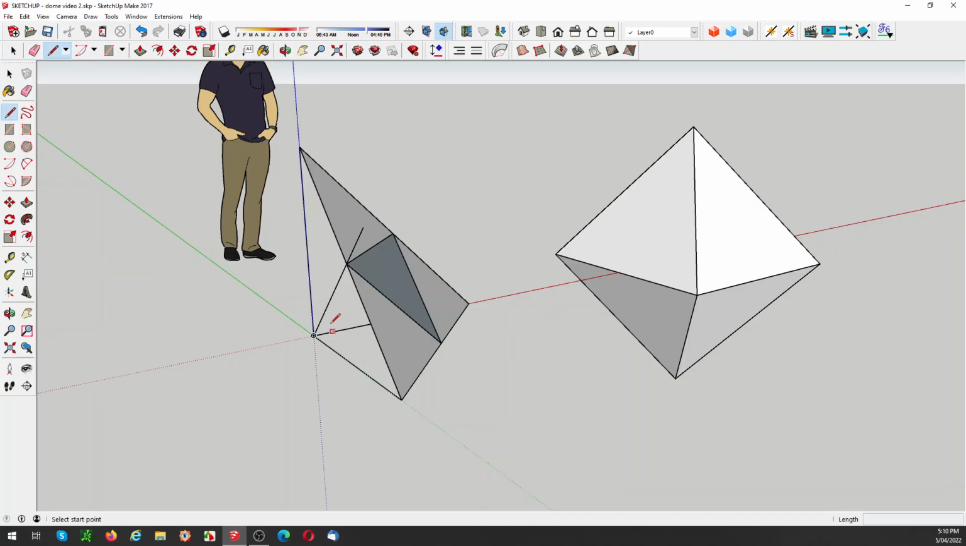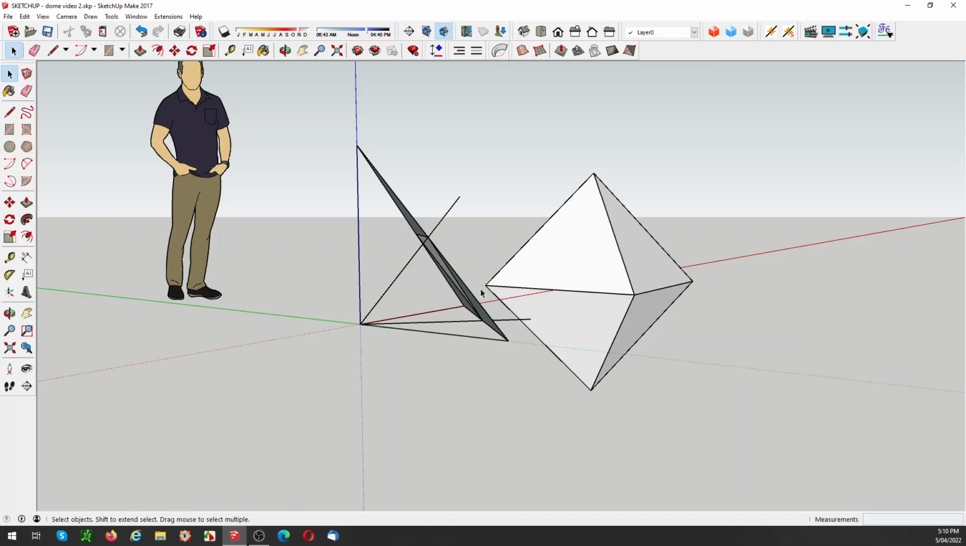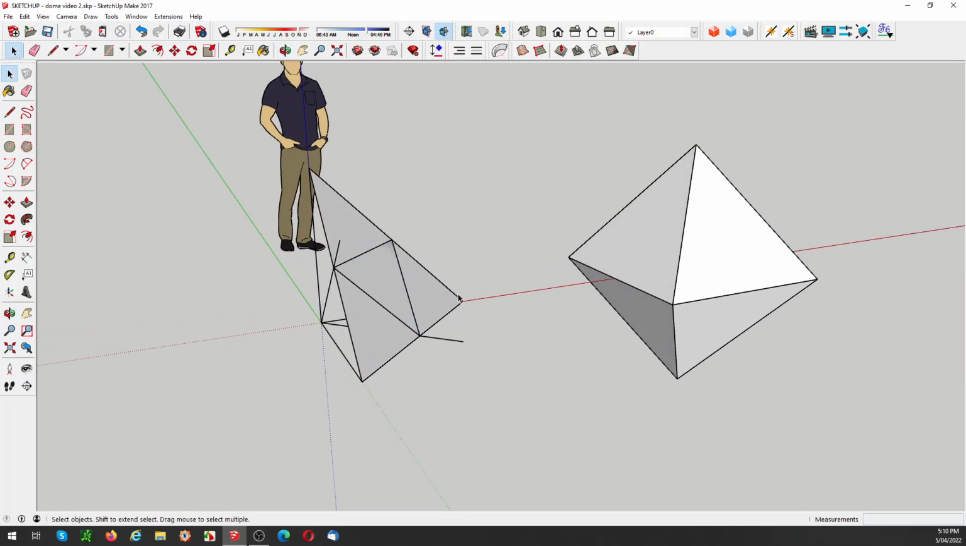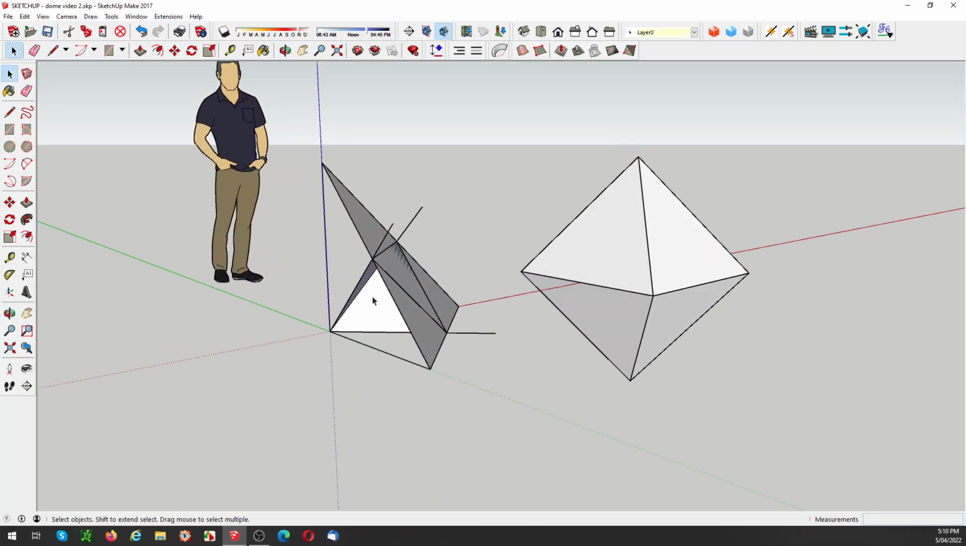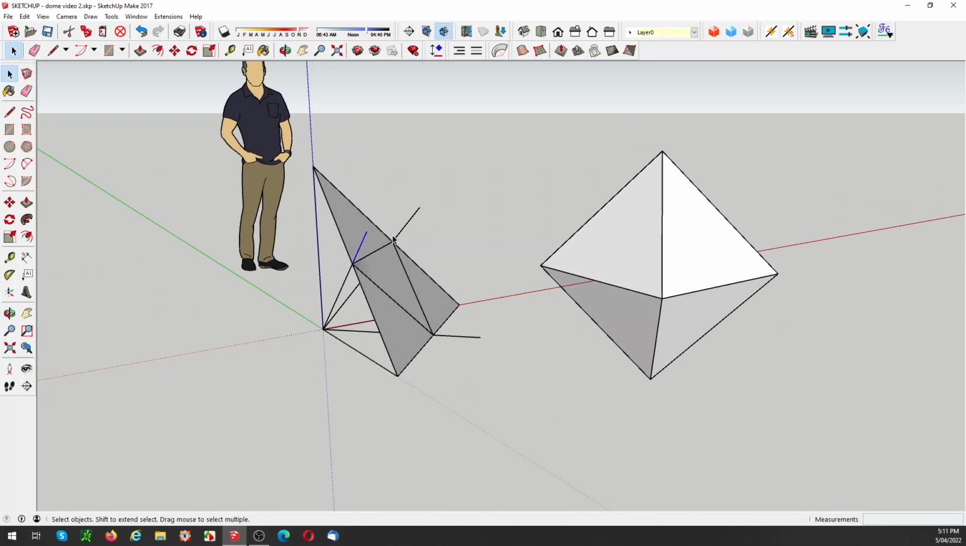I'll do the same. I'll draw a line. I click on the intersection here, and then I just hover it without clicking. Type in my 1000 millimeters or my 1 meter, and I get the 1 meter line there. I'll just get rid of that. It's unnecessary and more confusing than help. And I'll do the same thing from there up to that intersection, 1 meter. And we've got 3 lines that will be required for us to generate our 2V, a 2 frequency dome.